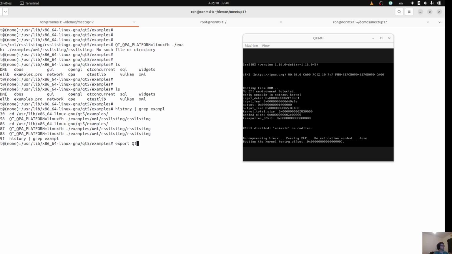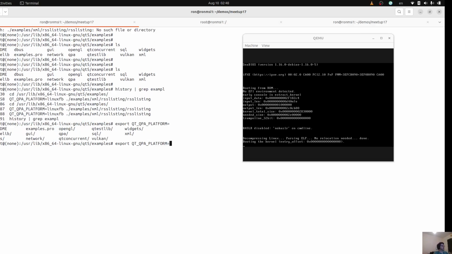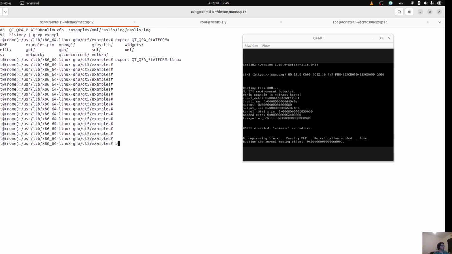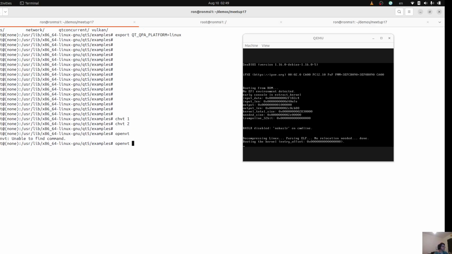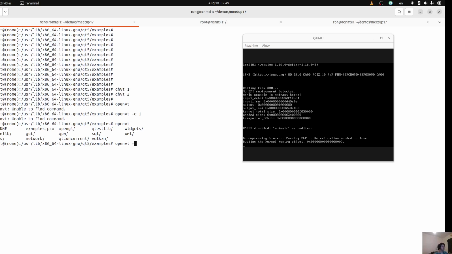For QPA platform equals Linux FB. And here we have the Busybox. Let's see if OpenVT and chvt work here. So chvt1 or chvt2 works, but we don't have terminals there. So let's do OpenVT. Create. Cannot find this command. Because probably looking for login or something like that. So yeah, I can asterisk it, but let's just do with the Busybox.